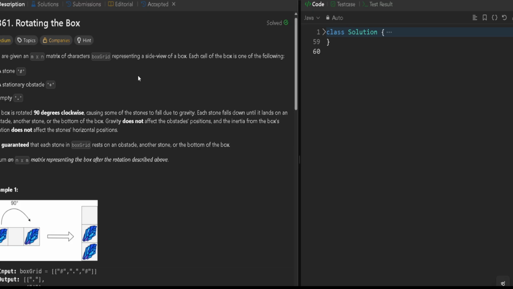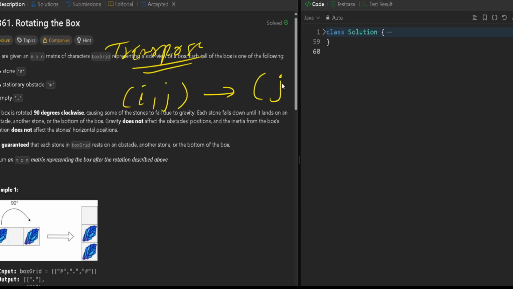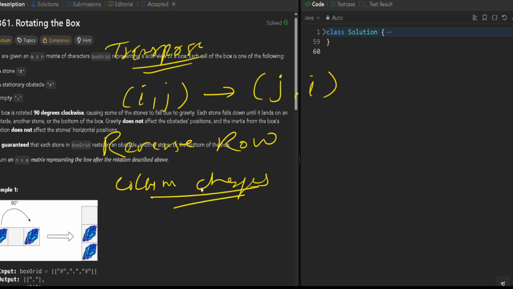Okay, so when we do the transpose, let's understand the coordinates. Let's say we have i and j. What we are doing is j and i. That's called transpose. Now you do the reverse of each row. It means only the column changes here. So how does it change?